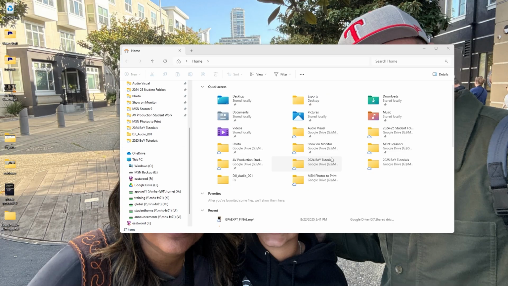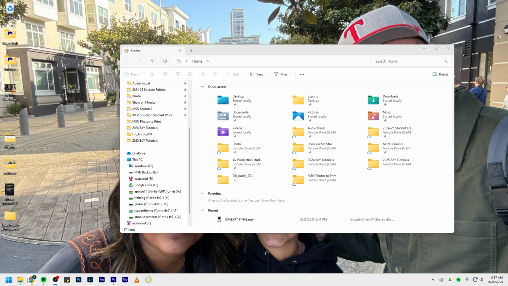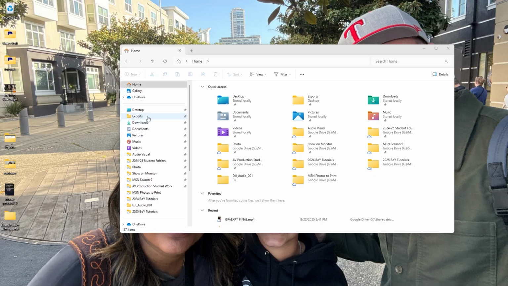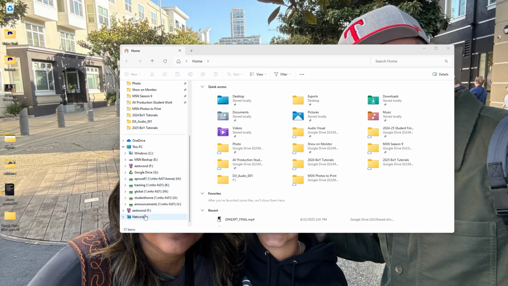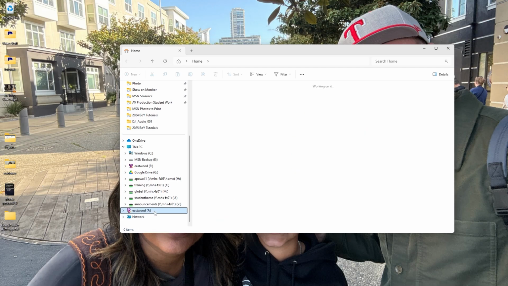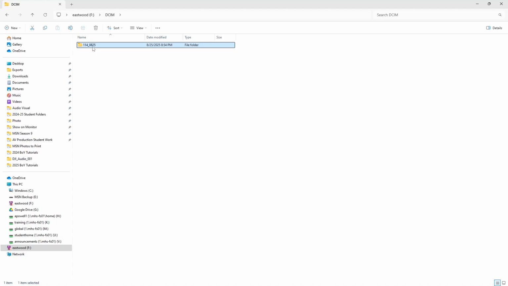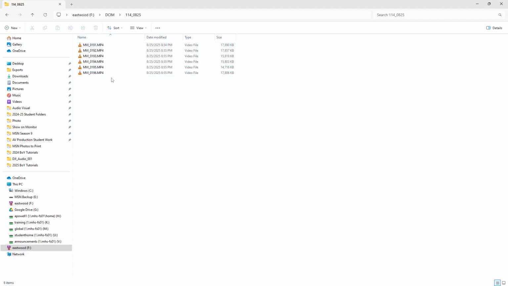So when you pop it in, first, if you don't already have it open, you're going to need to open up File Explorer, which is pinned down at the bottom of your screen. I'm looking over here on the side of my computer, and it showed up as the F drive, and it's named Eastwood because that's the name of the film director that's on the card. When I open that up, I have DCIM, and it's got the right date. What are the odds? So it's got today's date on it, and there are my videos.